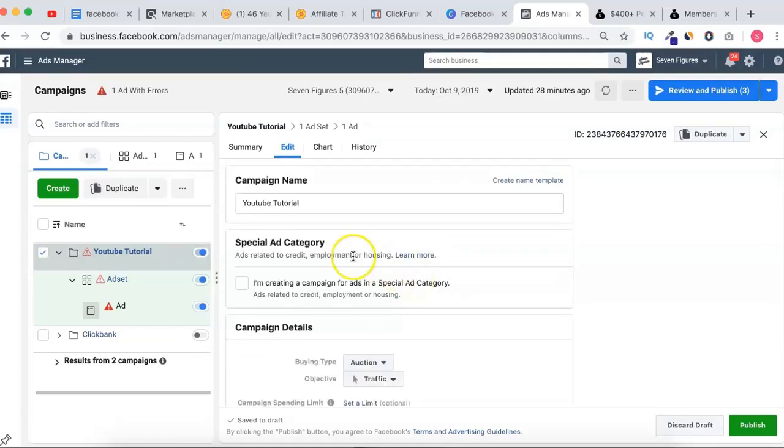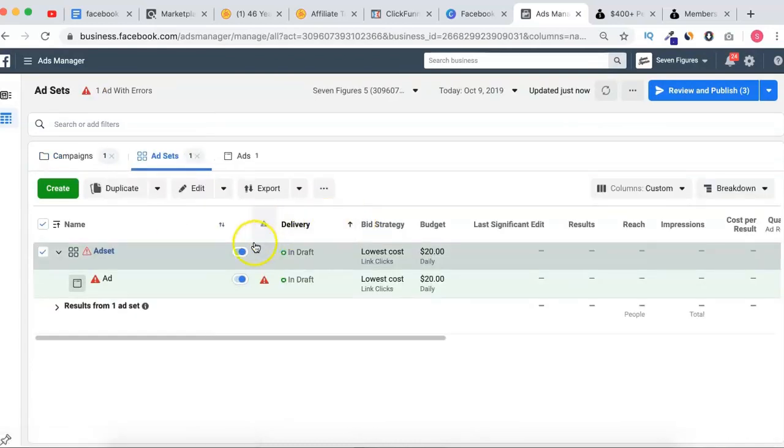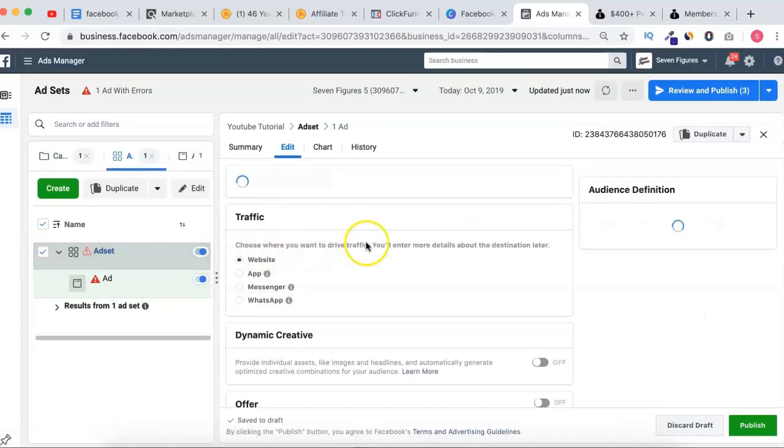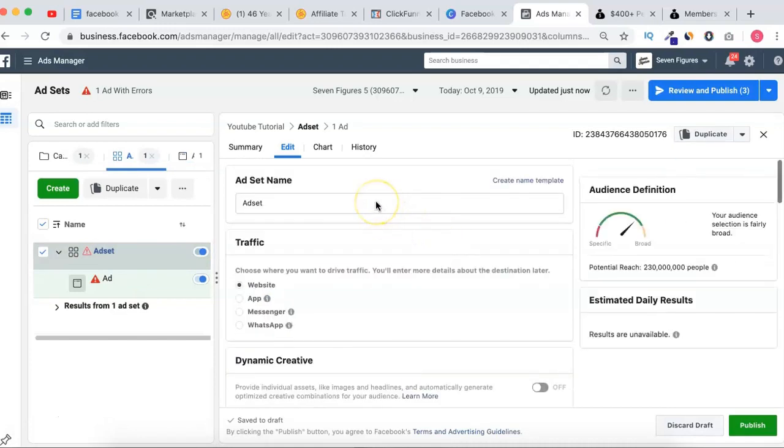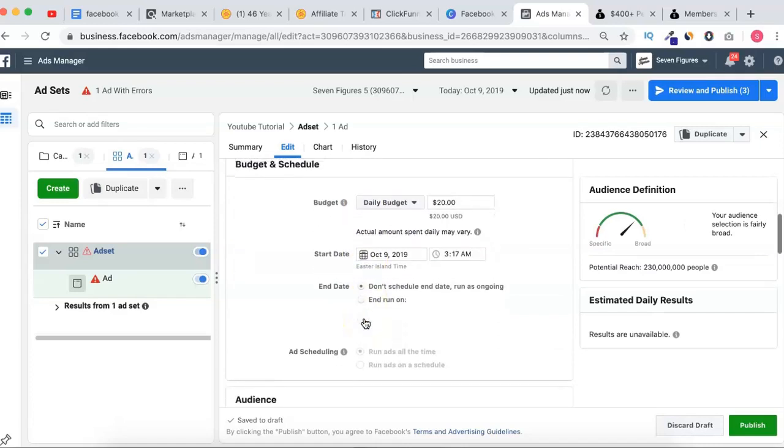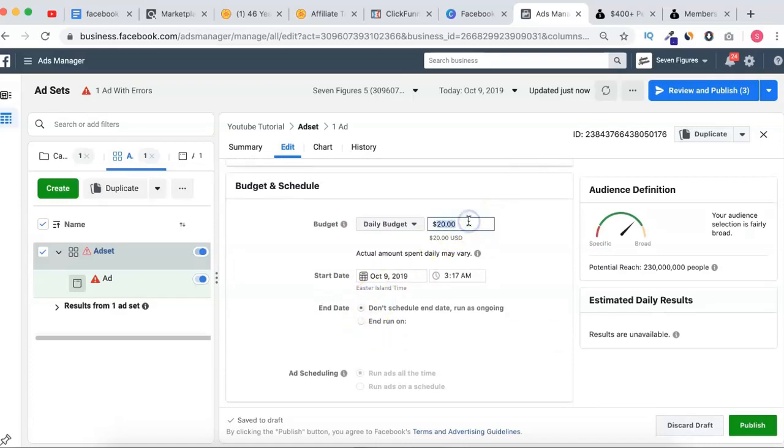Boom. Once that's loaded, I normally don't touch any of this stuff. I just click on the campaign name and go on to the next step. So let me edit the ad set. Like I said before, I like to change the asset name as I fill out the targeting and things like that. And budget wise, it really just literally depends on your budget.